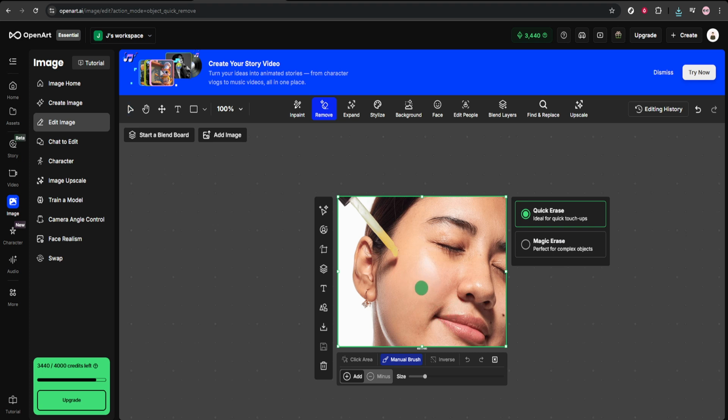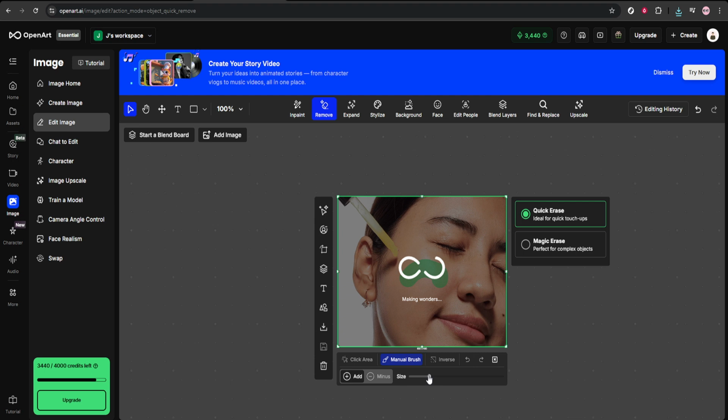Use Quick Erase to brush across the blemish. As you brush, the tool will intelligently fill in the area to match the surrounding tone and texture. If the result looks a bit smudged, undo and try a smaller brush or adjust your stroke direction so you're sampling from cleaner nearby pixels. Multiple light passes usually look more natural than one heavy swipe.